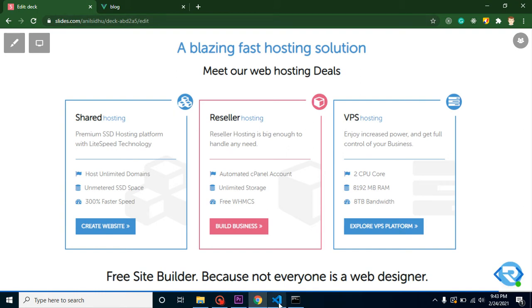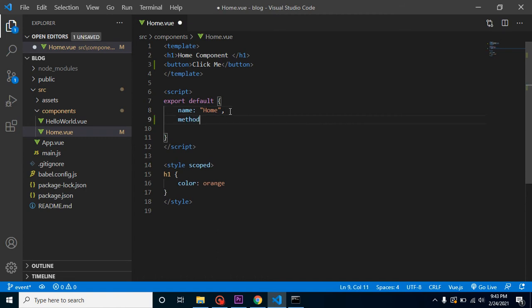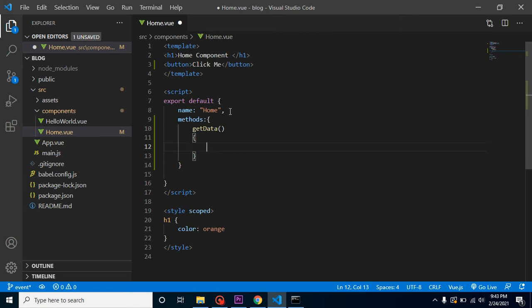So I want to make a button here first of all. So let's define a button, right? And I can just close this button tag and let's add some text also, like click me. Now I want to add an event, or let's say we are just defining a function. We will call a function on this button click, right? So let's define here methods, and as you know, here we can define our method, let's say getData, and here I can make an alert, and in the alert we can put something like function called.